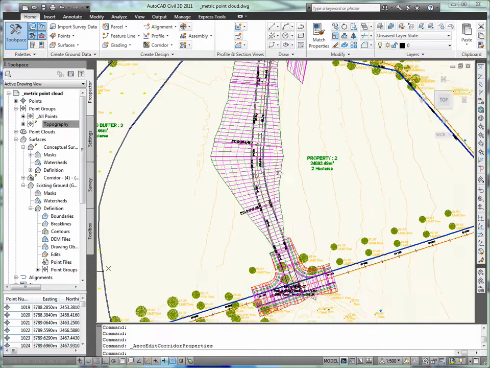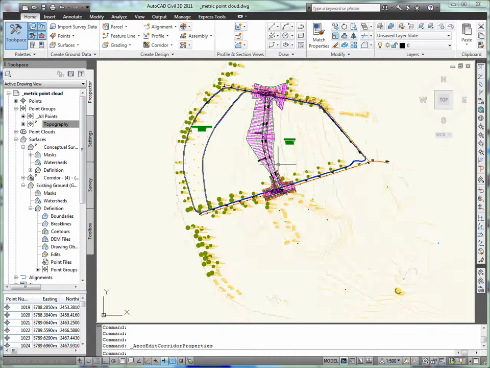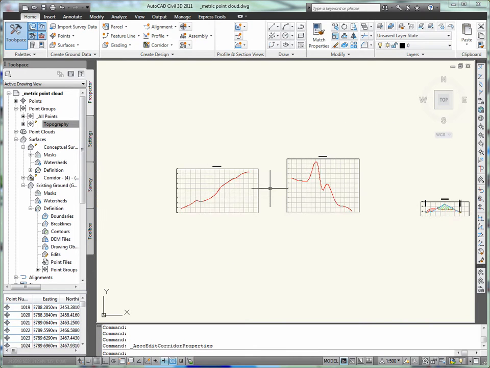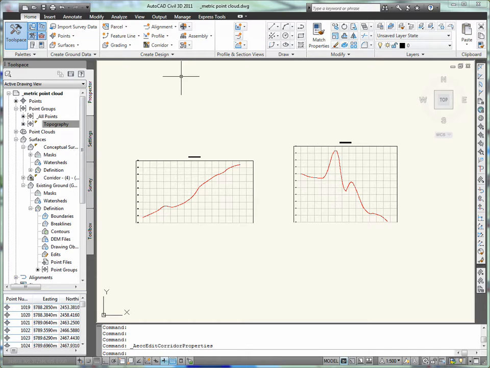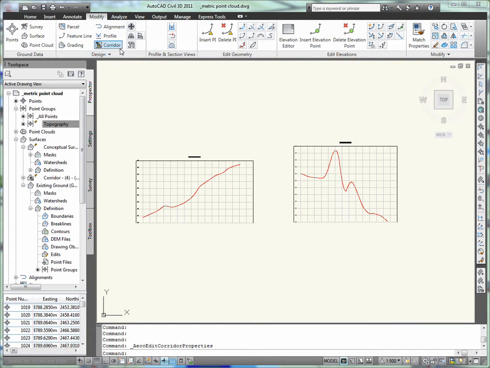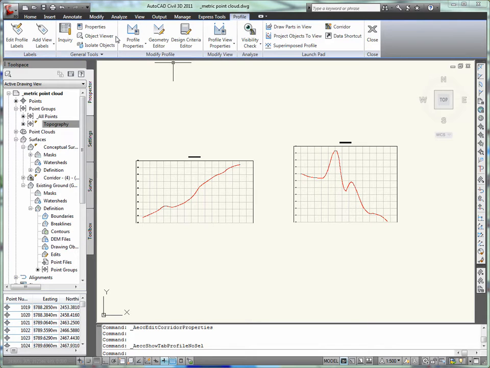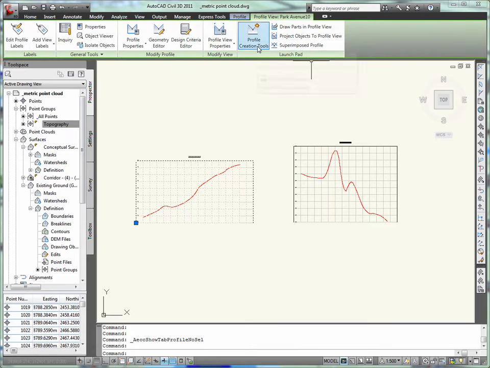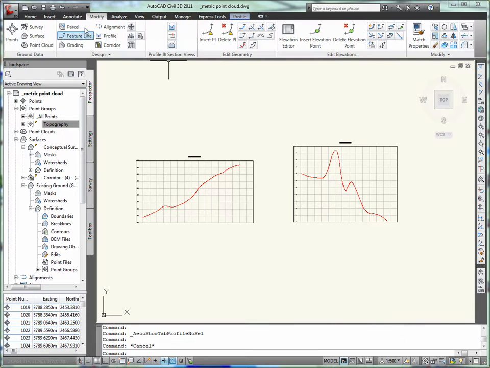Next, I want to have a look at my profiles. We had sampled that conceptual existing ground surface onto all of our profile views so that I have the most accurate picture of how things should work. I need to go in and sample the detailed, more accurate GPS surface onto these profile views. And as I get more information, the link will be dynamic. So if I add more survey data or make a change, I will see that reflected in my sampled surface on the profile view.